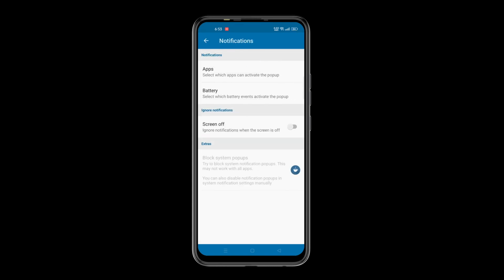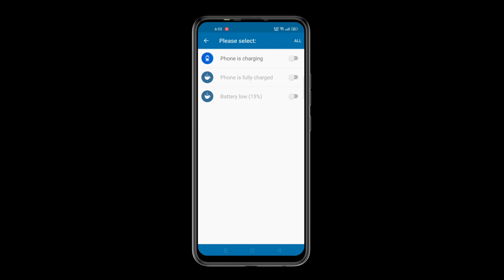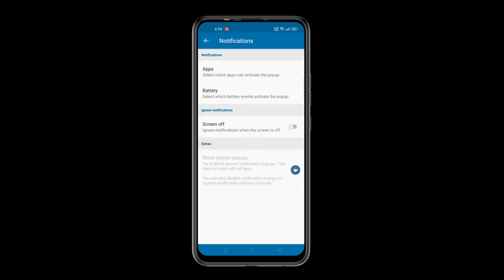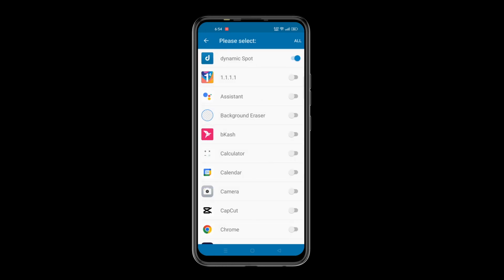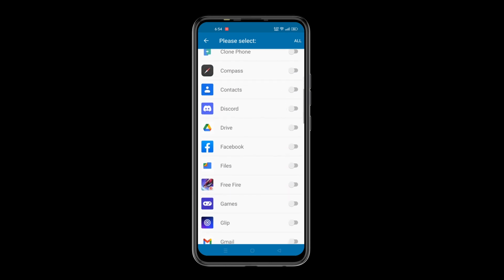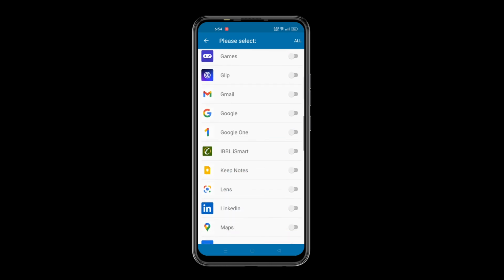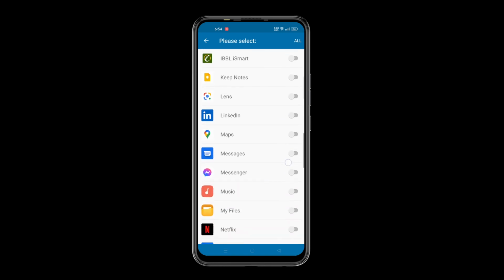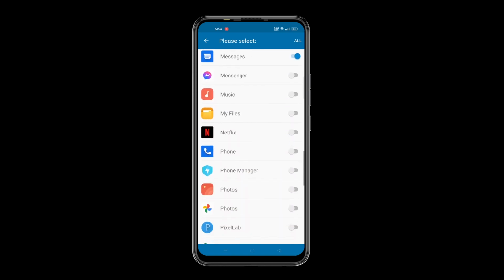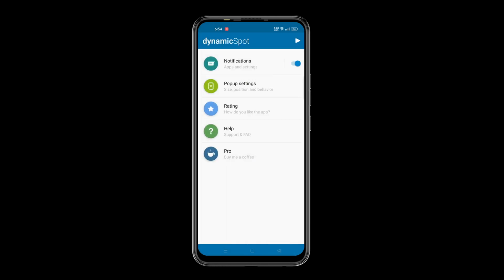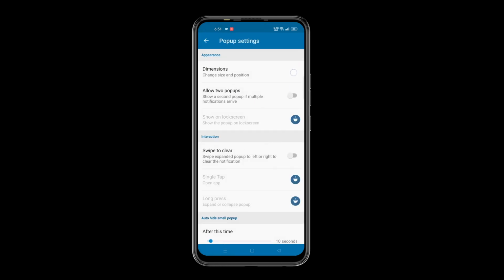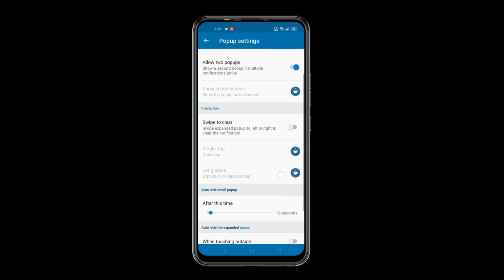As Dynamic Island uses the Android notification system, it is compatible with almost all types of applications, like messaging notifications, timer apps, even music apps. The most interesting fact is that iPhone's Dynamic Island is not customizable, but Dynamic Spot is. You can change interaction settings, select when to show or hide the Dynamic Spot, or which app should appear.